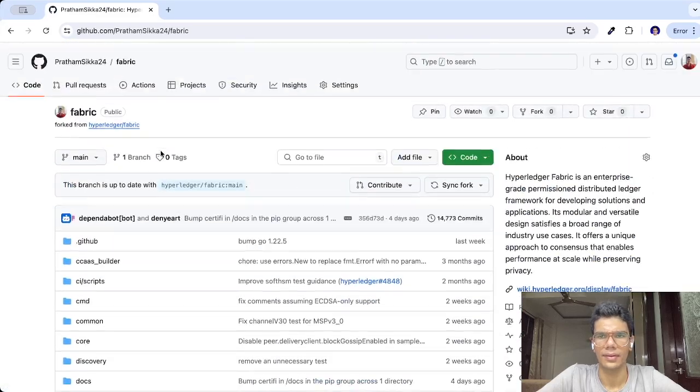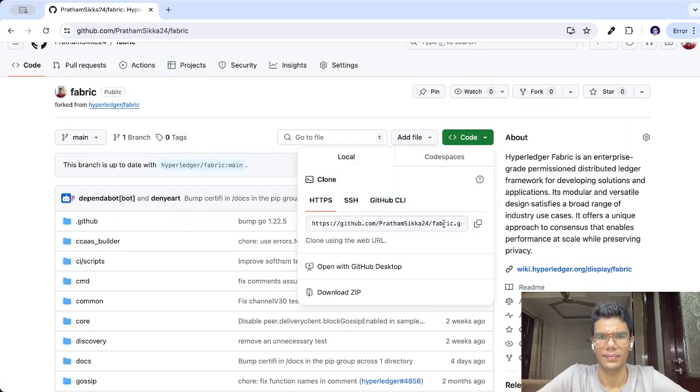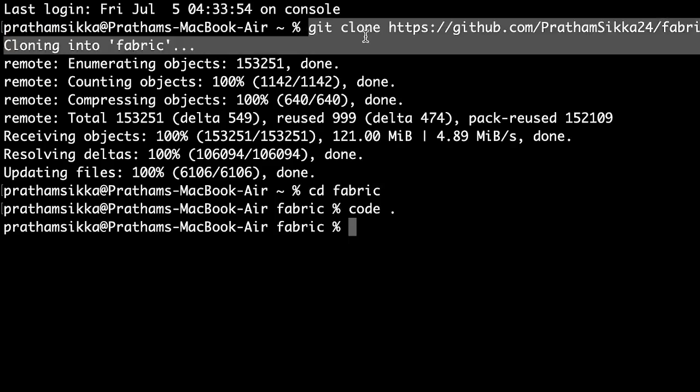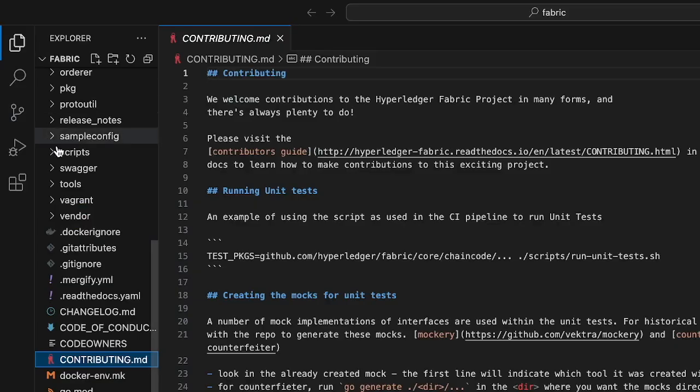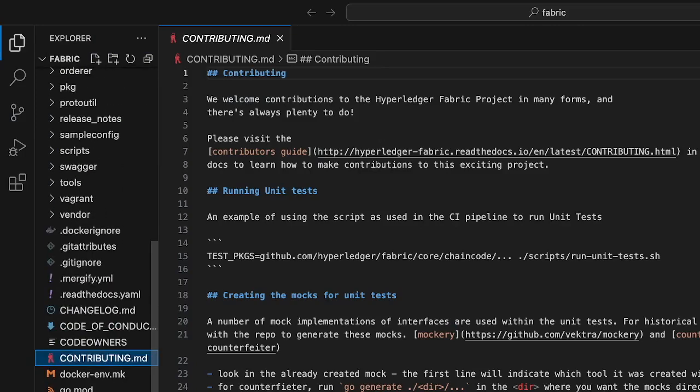Then there's the URL. Let's open terminal. Cool. So git clone. We entered the command git clone followed by this repository URL. It took a while, and after that we were able to clone the repository, and then we went into that directory. We opened it with our preferred IDE, and then here it is. The entire codebase of the Hyperledger Fabric project is now available with me locally in my preferred IDE.